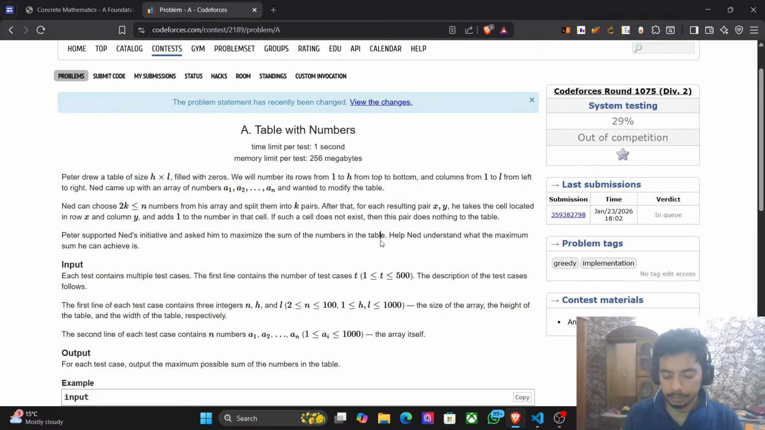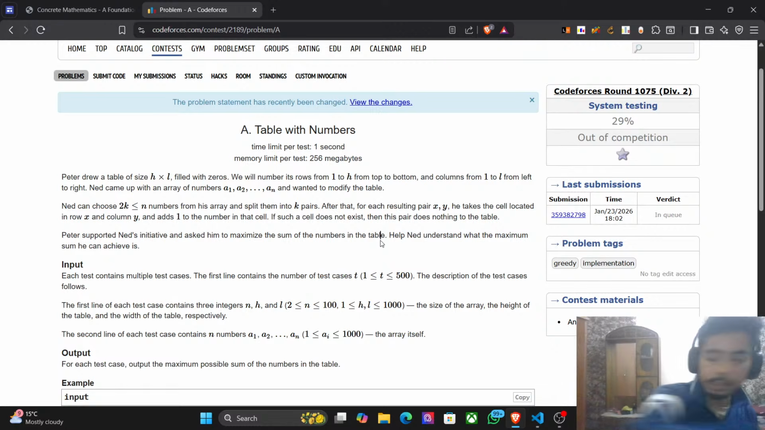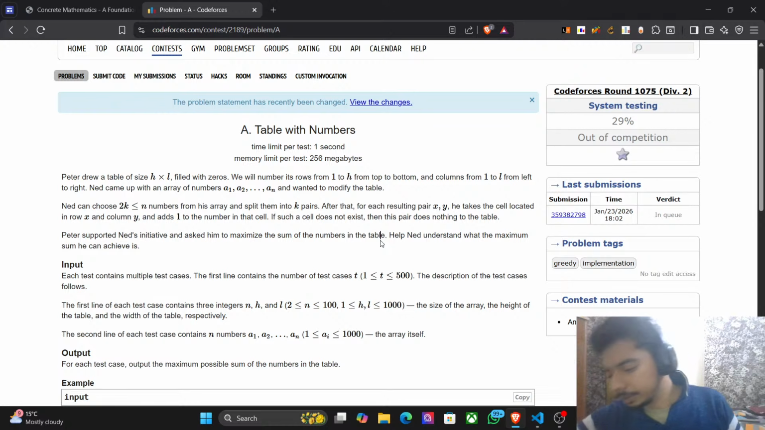Okay, guys. So today we are going to solve Codeforces Round 1075-2. So let's start. Let's start the post-contest discussion.